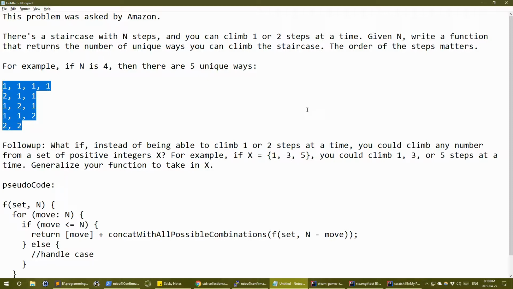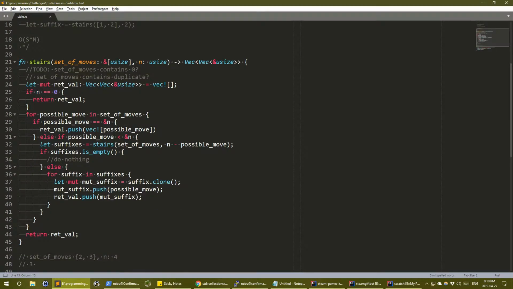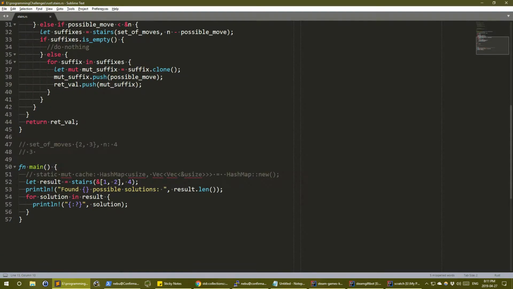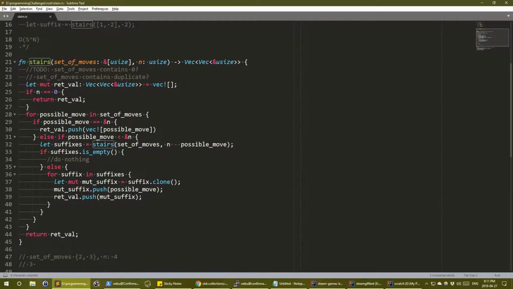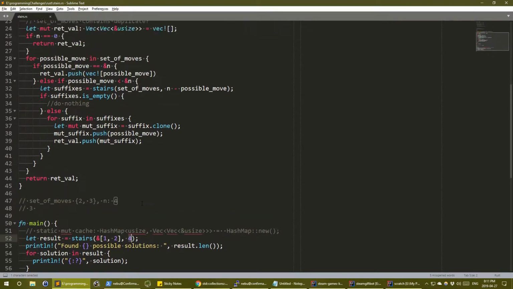We did it in Rust, and I didn't know Rust at the time. I still don't know Rust that well, but we struggled through it, and we had a solution that worked. I believe here, this is what we had. We wrote this recursive function. So let's look at the main function first. Here's where we call our solution. We pass in the set of moves 1, 2, the total number of steps in the stairway, 4, and then we just print out the solution.